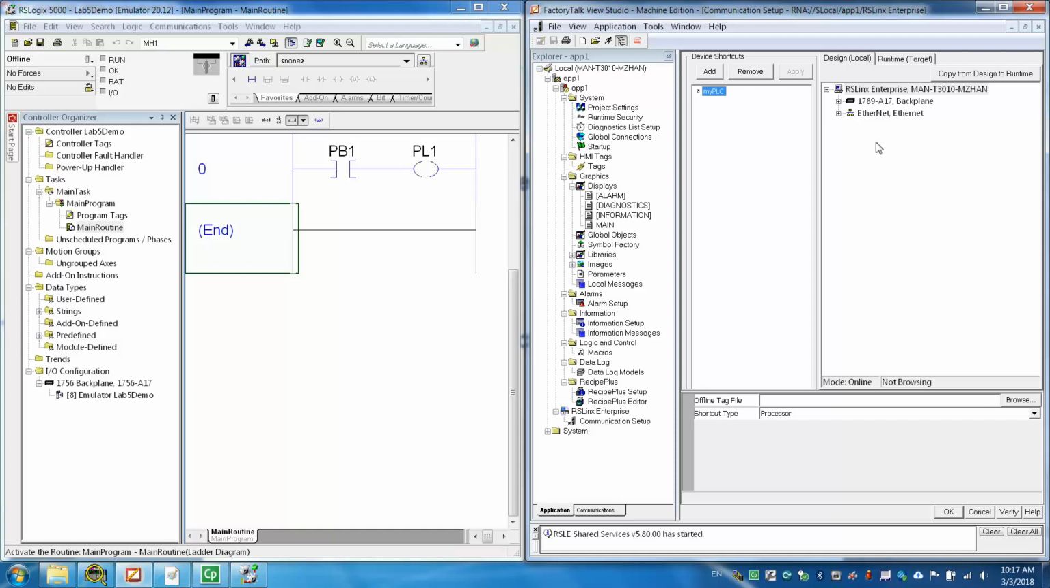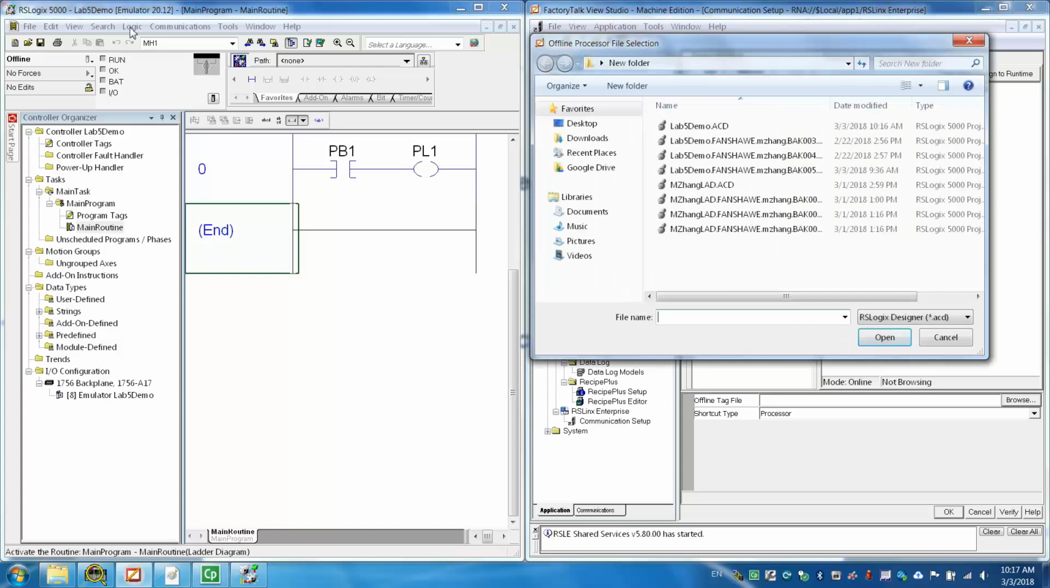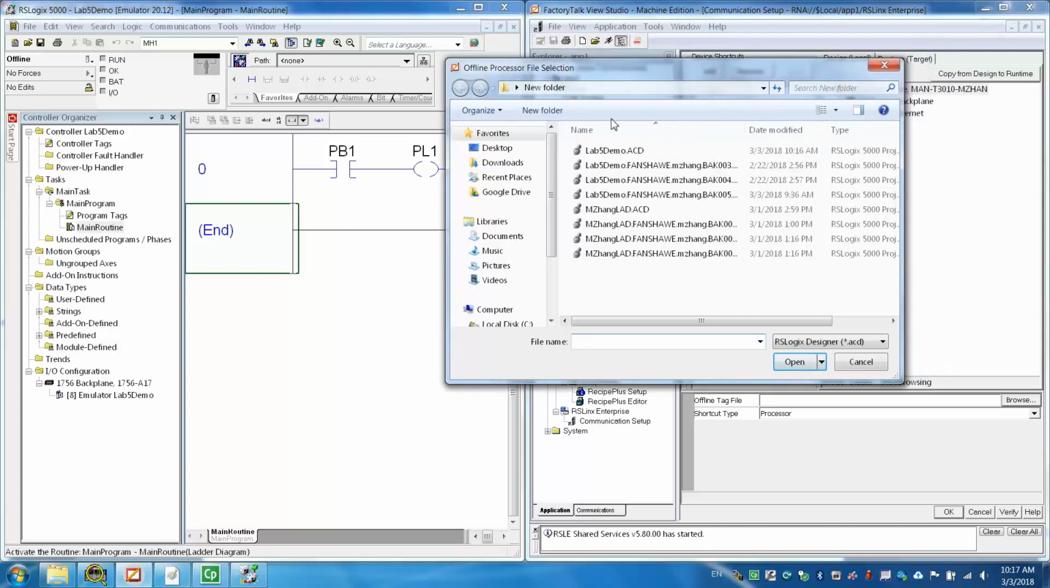But now, if you look downward over here, there's another section. It's called Offline Tag File. So that's the feature I'm going to demonstrate now. Same thing, we need to highlight this name, my PLC, then start to browse. So I'm trying to browse this file, right? This is the file I created called lab5 demo. So that's here, that's the file. You need to browse and find the file, then double click this file name.